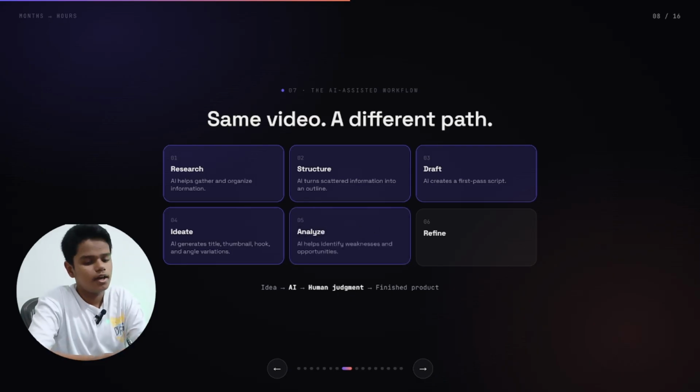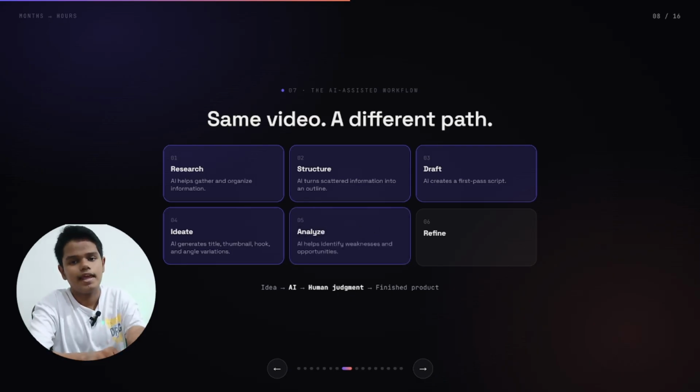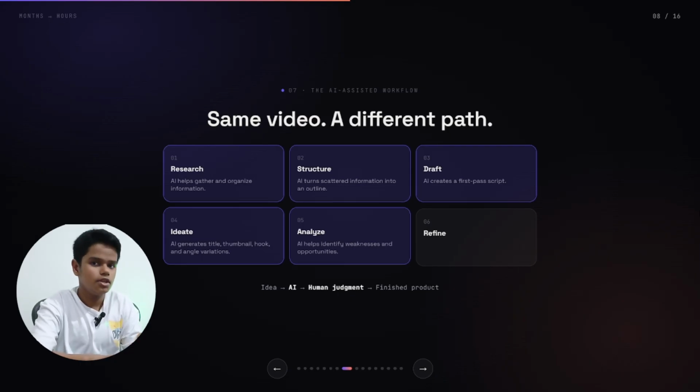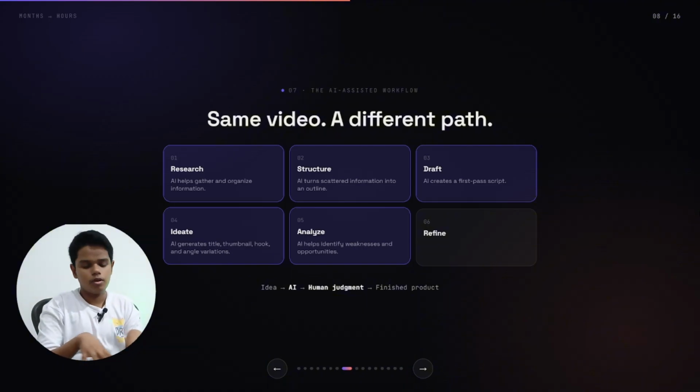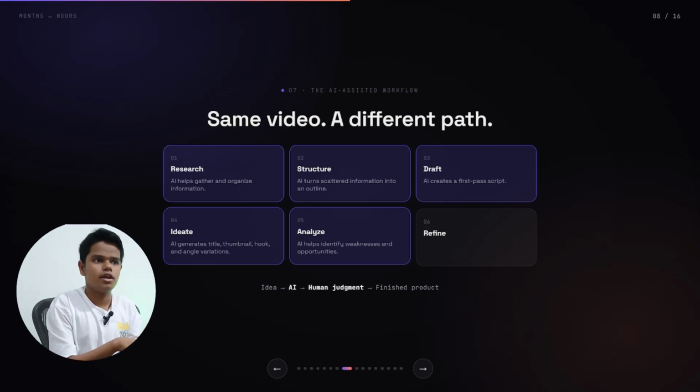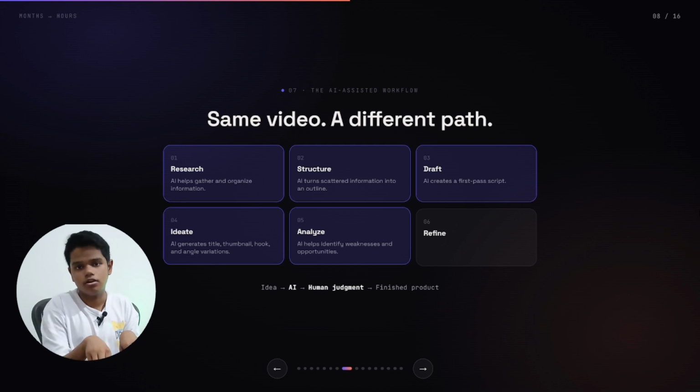Analyze. The AI can help you, like I said, analyze weaknesses, weak points, and look for opportunities in your project timeline to see what can excel and what you need to maybe cut out, because when we do a project, there's going to be some unnecessary parts that we're not going to really need, and with AI you can ask it if this part is unnecessary and if this part should be added here.